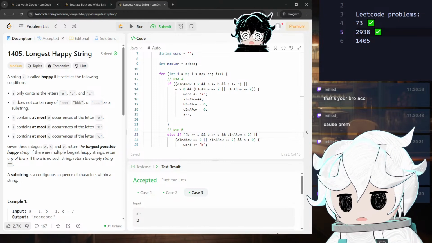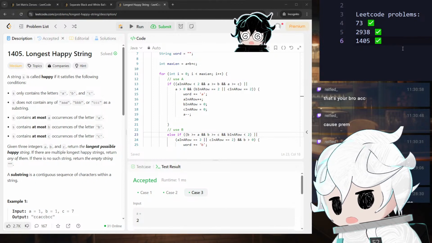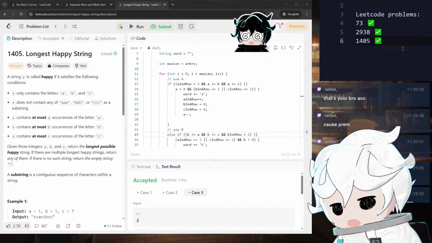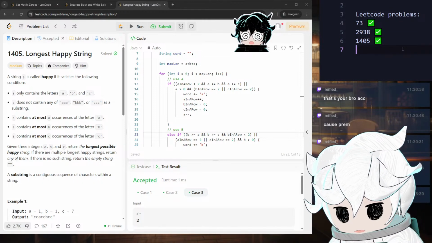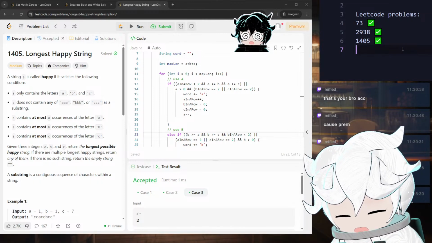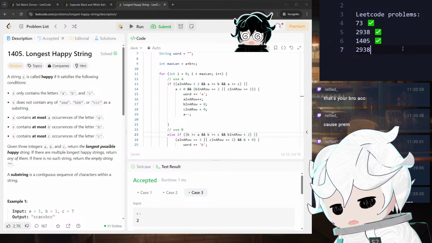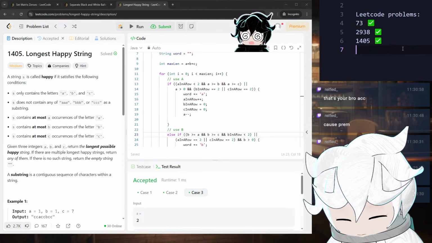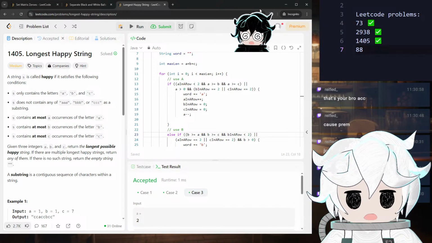Sick. So that's a check mark. Should we do one more problem? I initially only wanted to do 3 problems. Am I going to regret this decision? We did 1405. The next Microsoft question I have written down is 2938. Should we do one more? Oh wait, I already did that. 88 then. Man, I hope I'm not going to regret this decision. I'm not going to sit here for another like 2 hours.